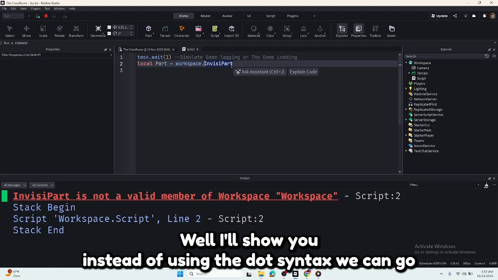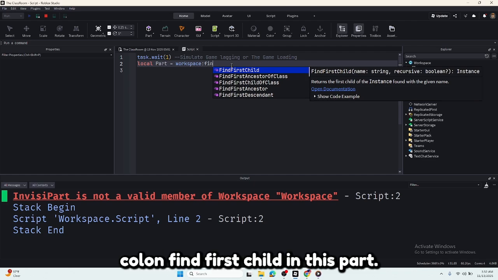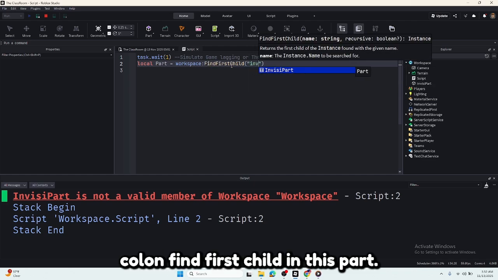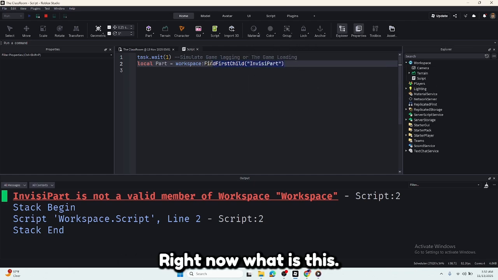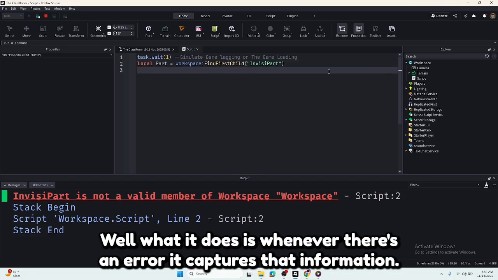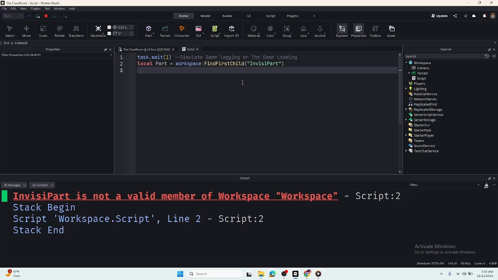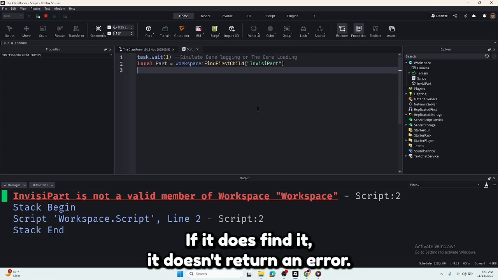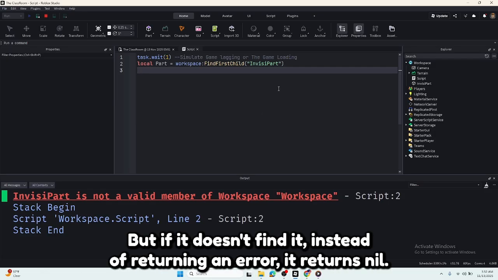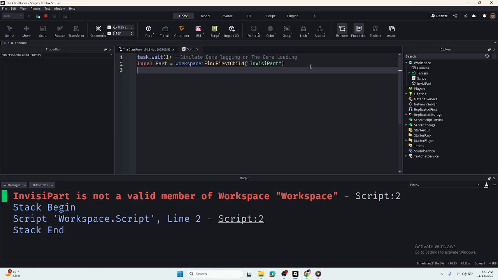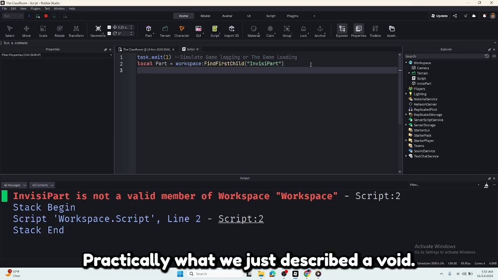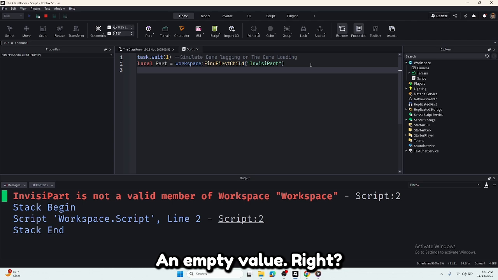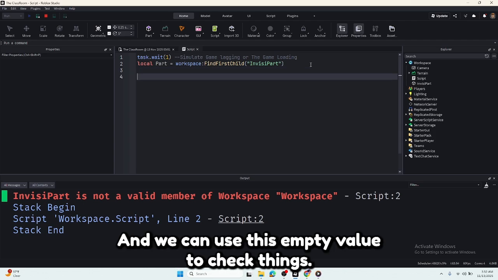Well, I'll show you. Instead of using the dot syntax, we can go FindFirstChild BusyPart. Right? Now, what is this? Well, whenever there's an error, it captures that information and looks through and says, hey, does this exist? If it does find it, it doesn't return an error, it gives you the part. But if it doesn't find it, instead of returning an error, it returns nil. And what is nil? Practically what we just described, a void, an empty value. And we can use this empty value to check things.